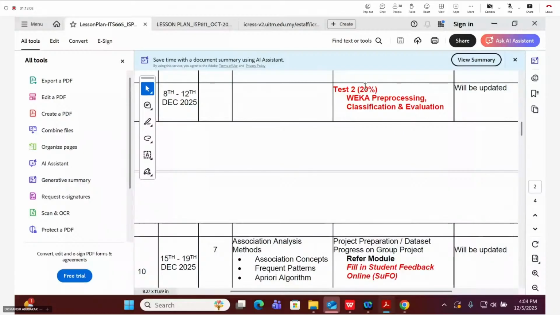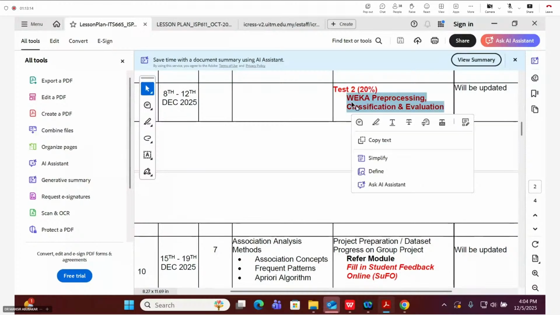It's strictly based on the pre-processing, classification, and evaluation. Clustering is not going to be part of the test. We expect clustering maybe in your final exam, right? So make sure you know how to do all these calculations, and how to draw the dendrogram and all those things. They are very important. Okay.